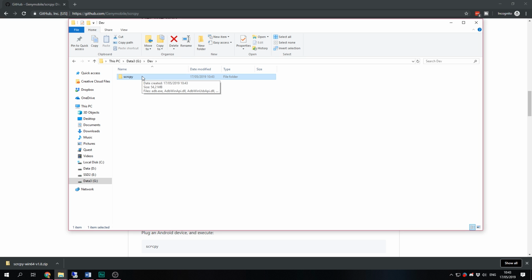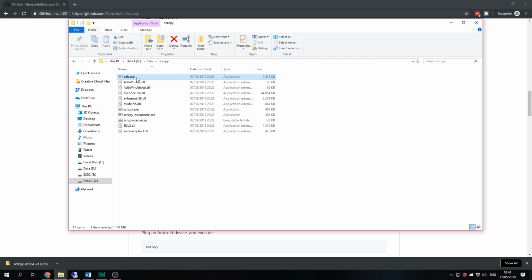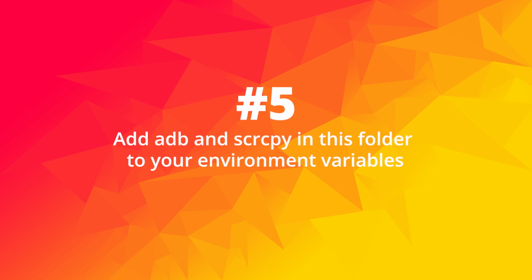As you can see, in this folder ADB is also included, and this is short for Android Debug Bridge, and it is a command line tool that lets you communicate with Android devices like the Oculus Quest. And using ADB and scrcpy that is also in the folder, we can execute commands in the command prompt to get the screen mirroring done. Step 5. Add ADB and scrcpy in this folder to your environment variables.